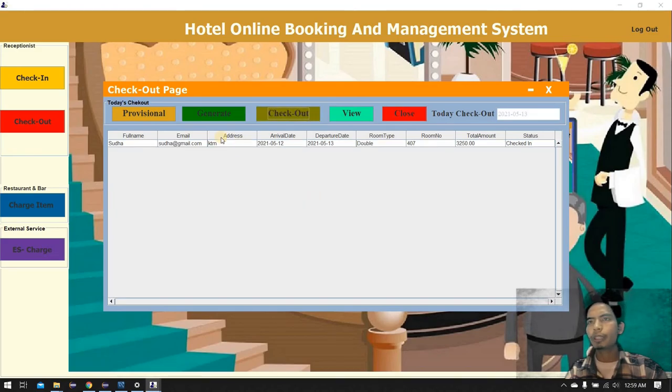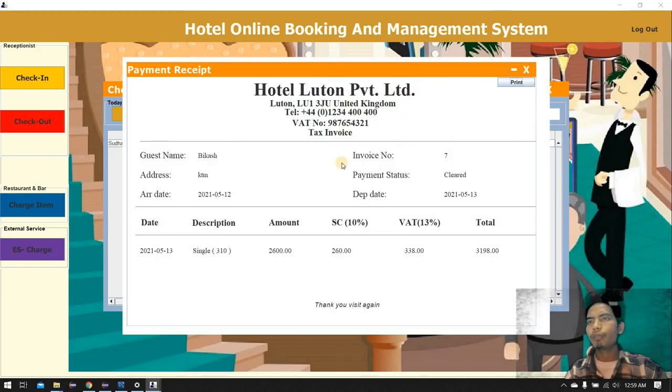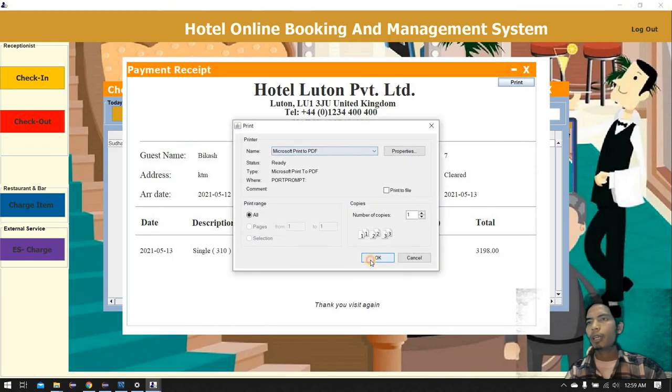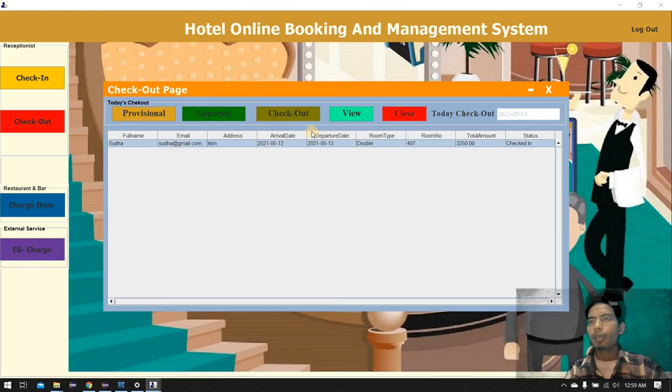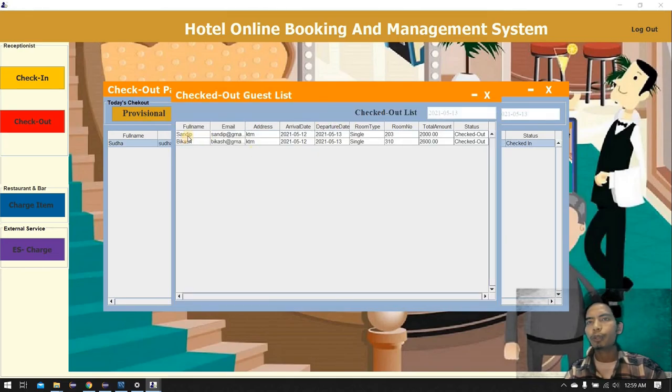Vikas is successfully checked out, and we can generate the bill for Vikas. The guest name is Vikas, and invoice number is 7. Invoice number means bill number, and there is the total service with service charge 10% and VAT 13%. We can print this. This is the tax invoice bill. Tax invoice bill means final bill. So, when we click on view button, there is the checkout guest list on May 13th.